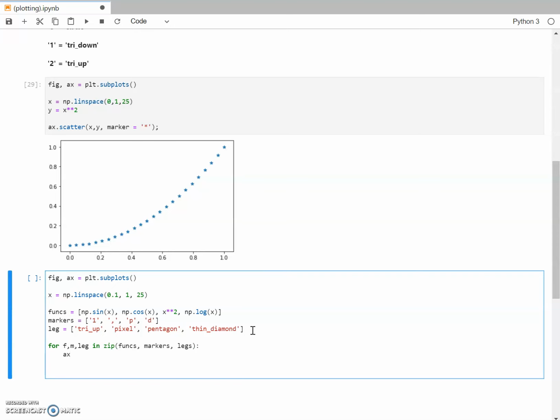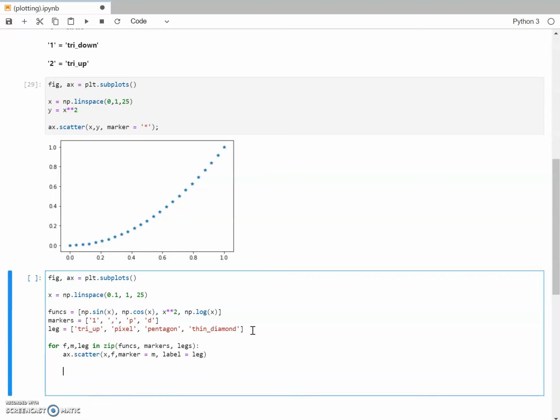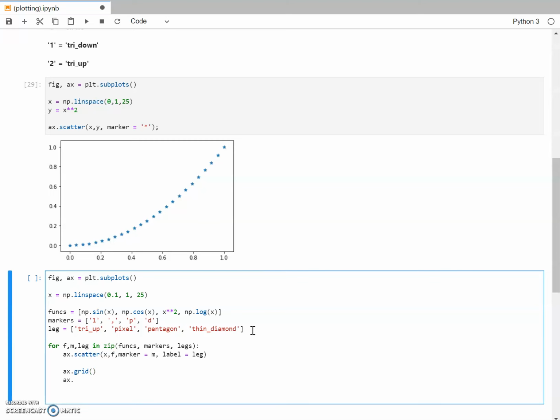and then ax.scatter x, f of x, marker equal m and label equal leg. Finally, ax.grid and ax.legend.